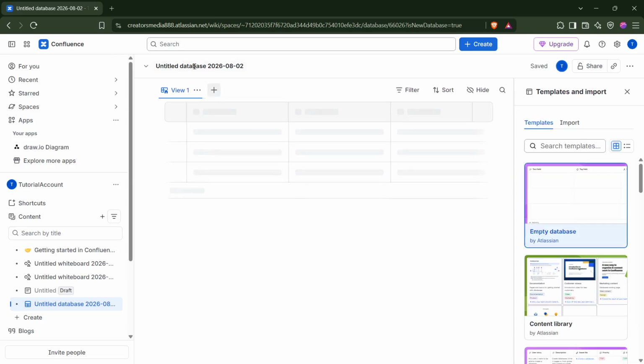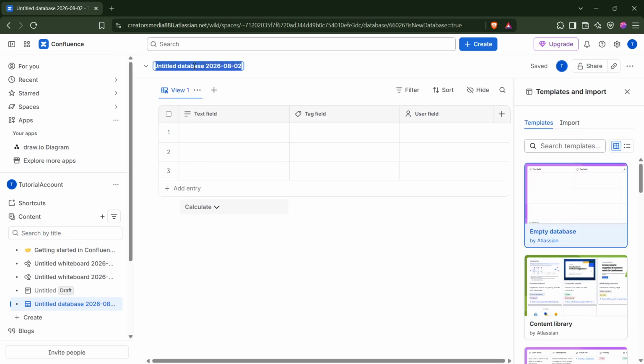Click on the title field to select it, then replace it with your own database name. For this example, I'm typing Project Database. The title updates as you type and displays at the top of your database.